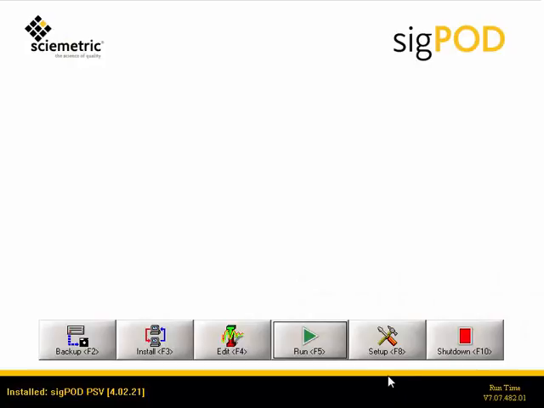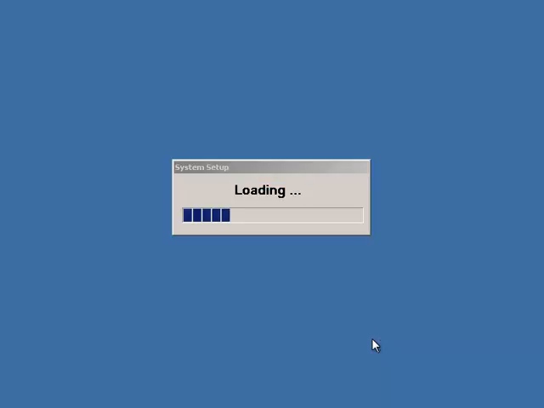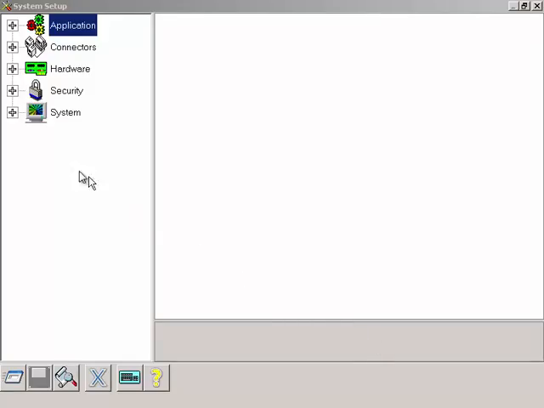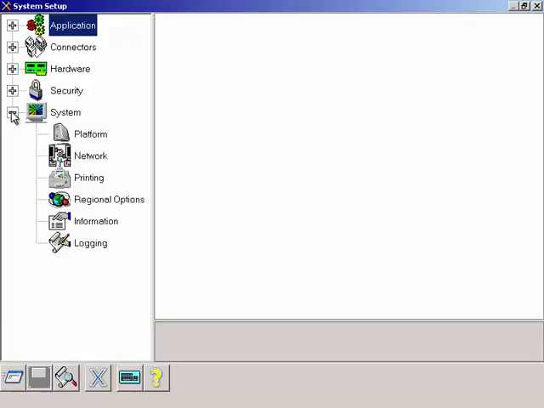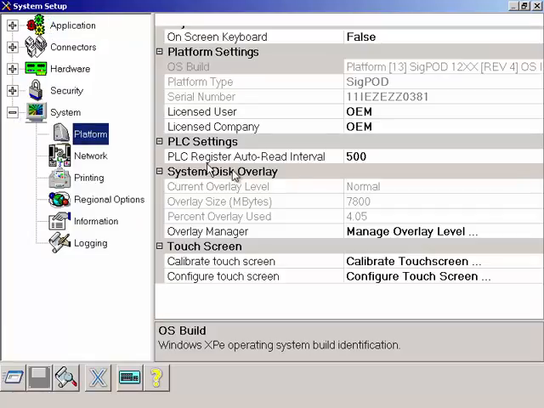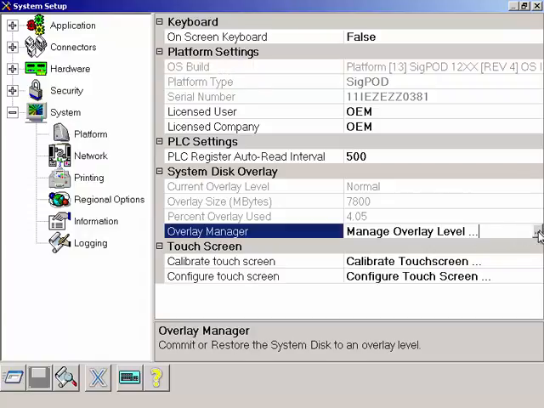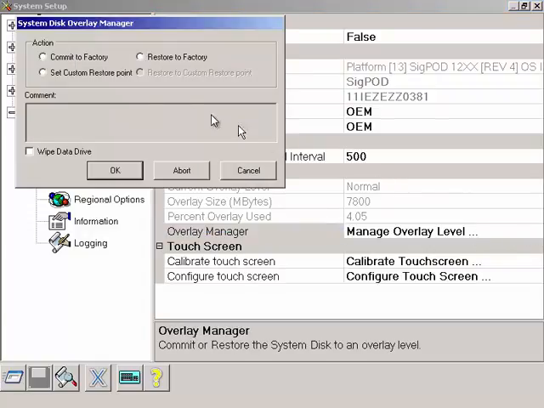From the System Shell toolbar, select Setup. In the System Platform pane, click on Manage Overlay Level and then the ellipsis button that appears on the right. In the System Disk Overlay Manager window, select Commit to Factory and enter any details or comments into the Comment section.